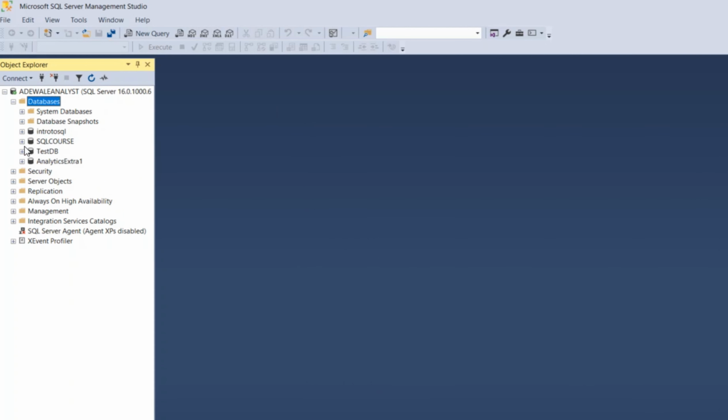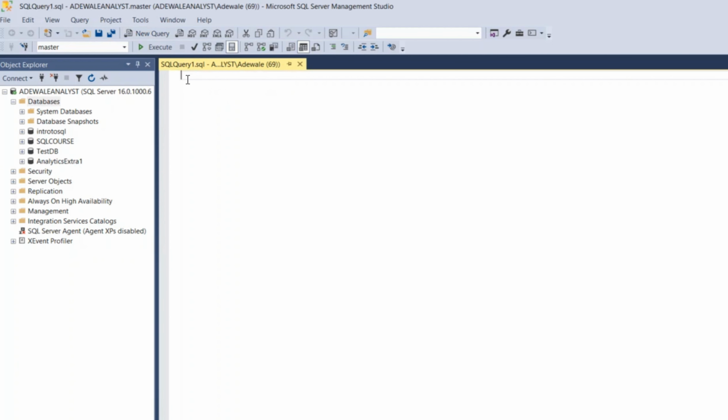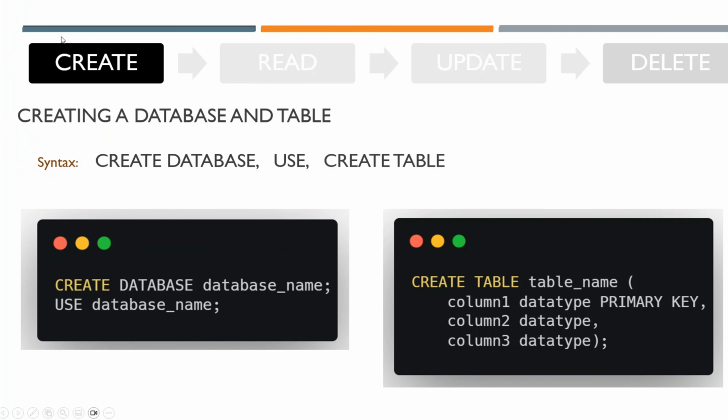Okay, you can also create a database with a query by coming up here and click on New Query. So up here, you can see New Query. So when I click on New Query, then another interface is going to appear and you will have SQL Query 1 here, which is showing that I am about to write a query. But before you get started, you need to understand one aspect of CRUD, which is the first one, which is create. Create is talking about creating a database or a table.